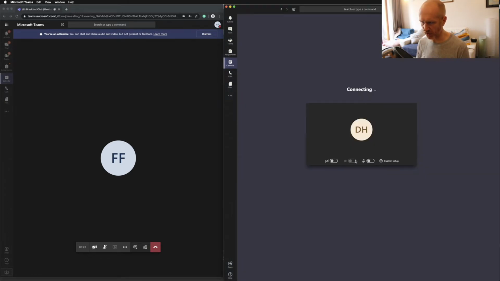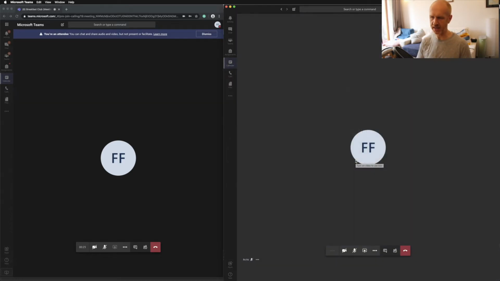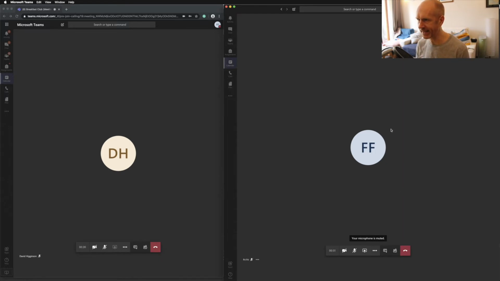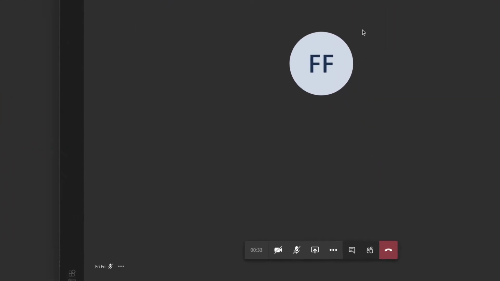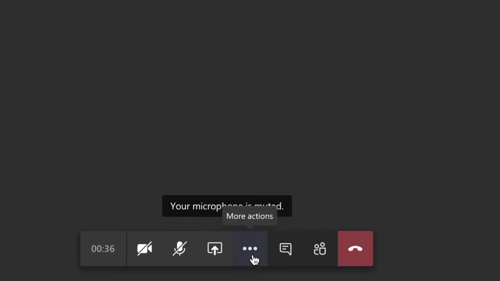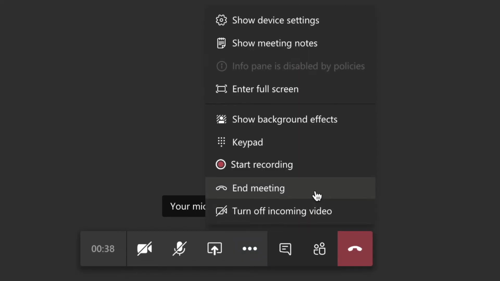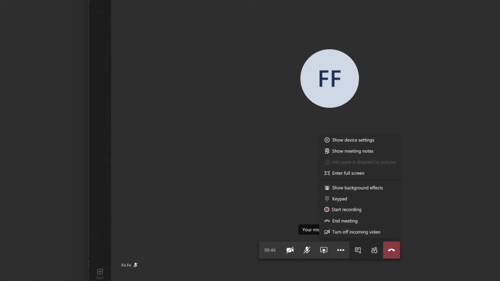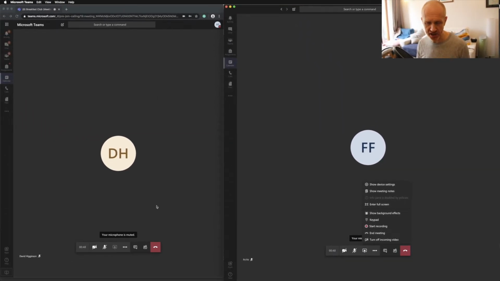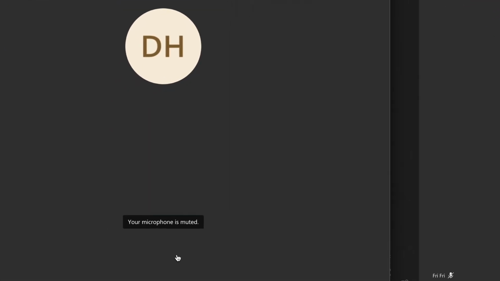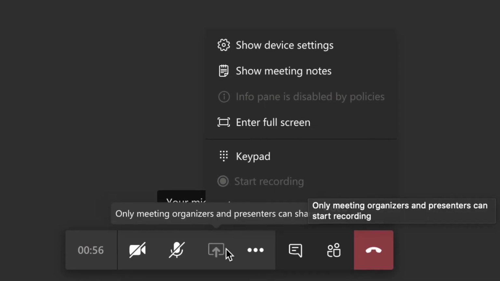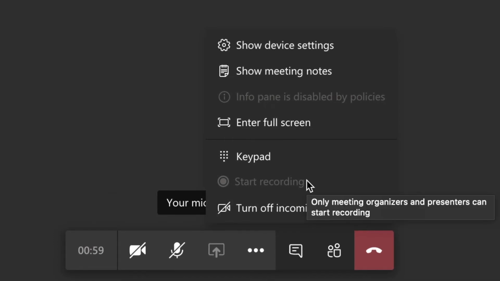What we're going to look for now is the different options that should only be available to the presenter. We'll look at the right hand side first, which is my account, the presenter. If I click on more actions, I can see I've got end meeting, start recording, and share screen. So I've got those three options as the presenter. Now, the attendee should not have any of those options. So let's click three dots here. Awesome. Start recording is there, but I can't click on it. So is share screen, and the end meeting option isn't there.